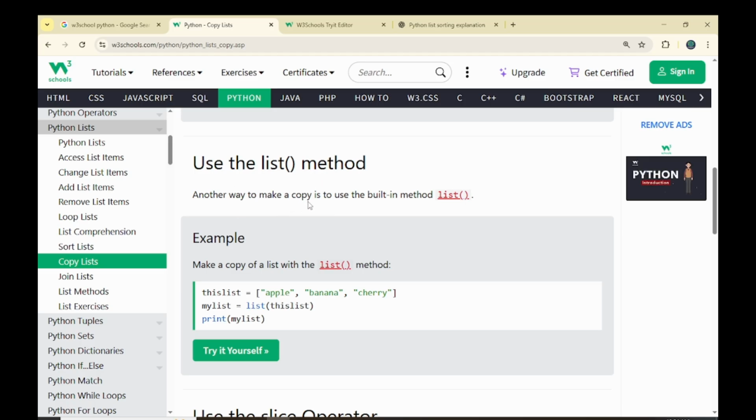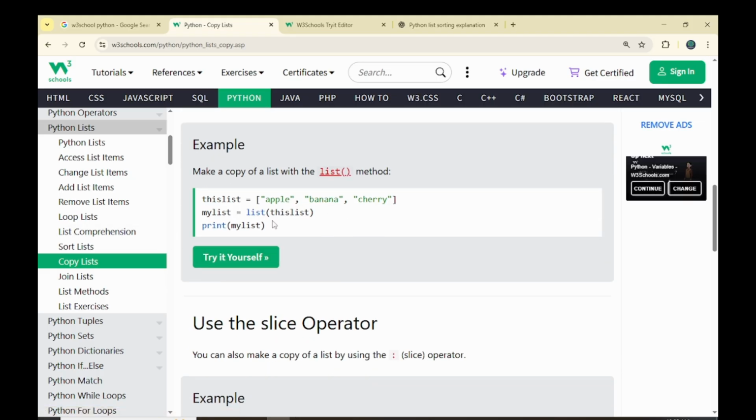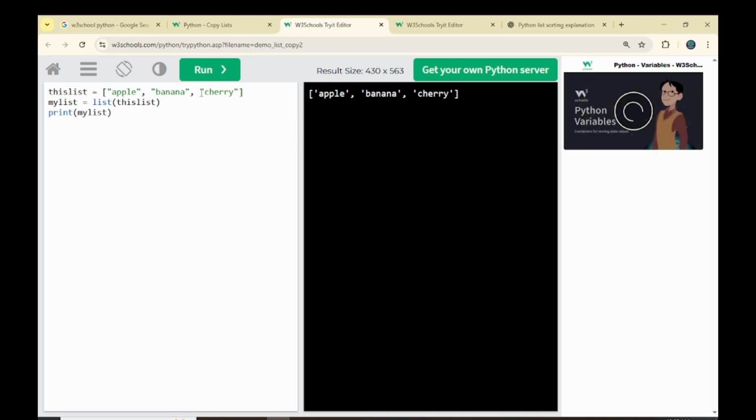Use the list method. Another way to make a copy is to use the built-in method list. Make a copy of a list with the list method. So the list method can also be used. Apple, banana, cherry, my list, this list, print my list. Apple, banana, cherry. Right?